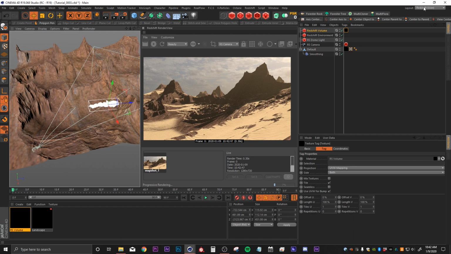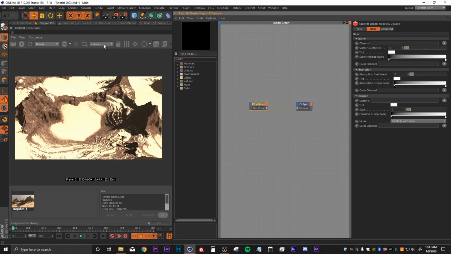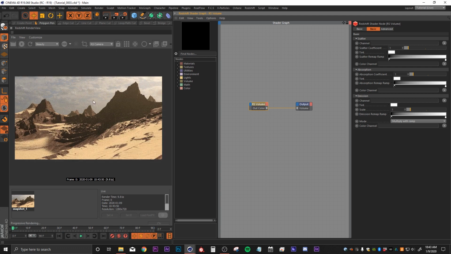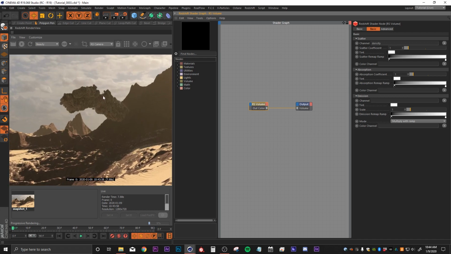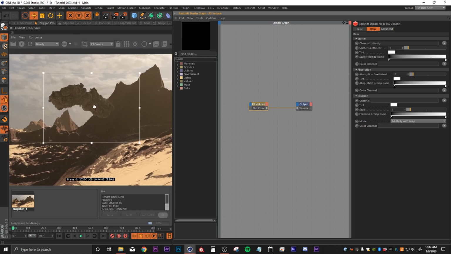So I'm going to head over into my node layout, and we got our volume material right here. So the first thing we want to do is turn our IPR on, and I'm going to lock my camera in one more time. And then under the channel right here, we're going to select Redshift volume and density. And that's just going to tell it to look at the density of our VDB object. So I'll zoom in real quick, and I'll turn on our render region so that renders a little bit quicker.